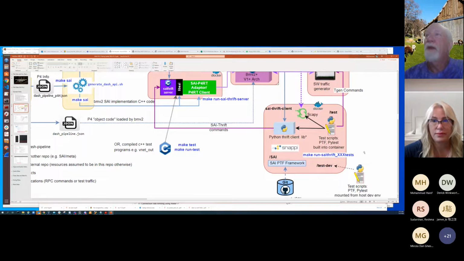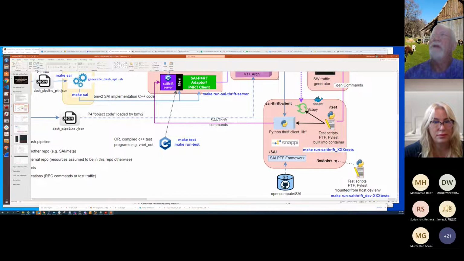One thing I want to point out is when you build this container, it has a complete copy of the dash pipeline test directory, which contains all the test cases. But you can also run it in a mode where you mount from your host environment. Well, let me stop a minute. When it copies that in, that means this container has everything in it. You could actually run it on a different device than the behavioral model. This could also be the basis for talking to a hardware device, right?